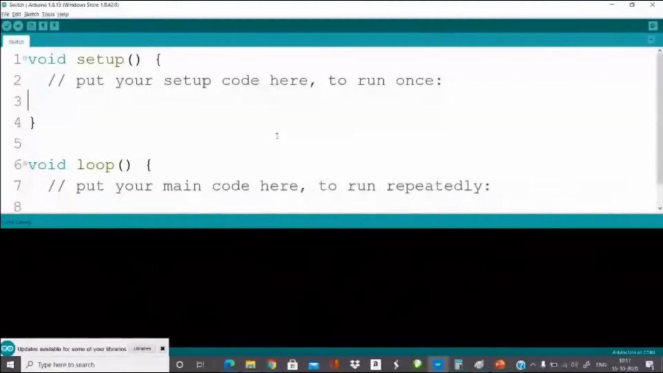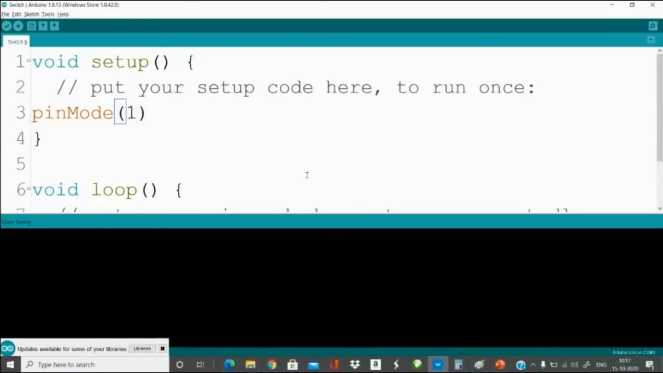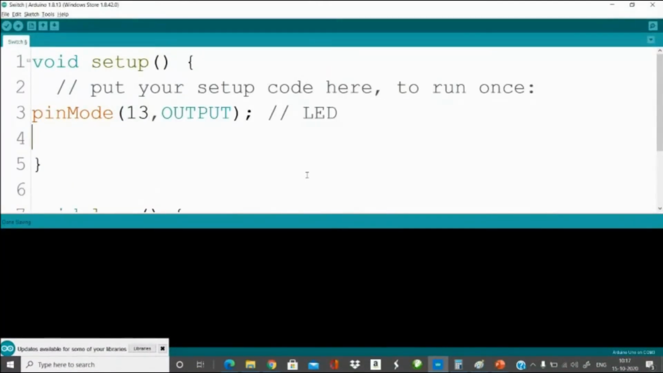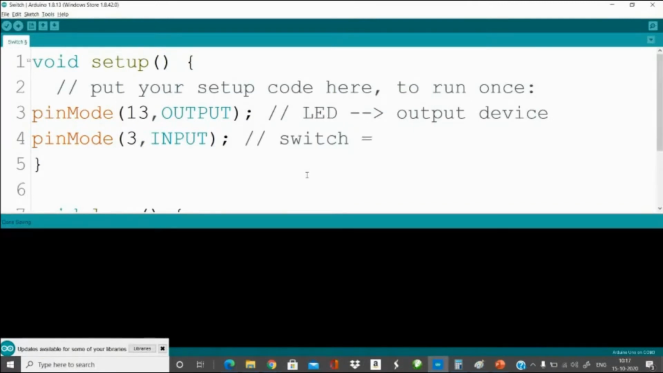So pinMode, 13th pin is configured as output. This is where I connect the LED. Then pinMode, third pin is configured as input. This is where I connect the switch. Why do I configure this as output? Because I am connecting an output device here. LED is an output device. Why do I configure this as input? Because I am connecting a switch. Switch is an input device which supplies data to Arduino.